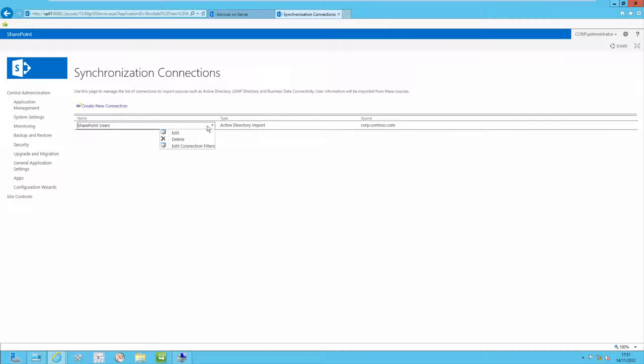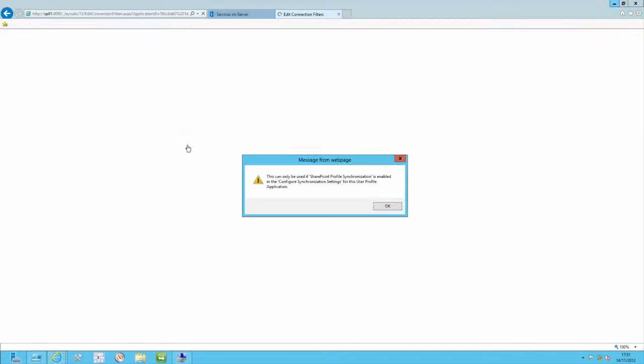And if I go in here to try and edit the connection filters, it's going to tell me you can't do that because we're in AD import mode.